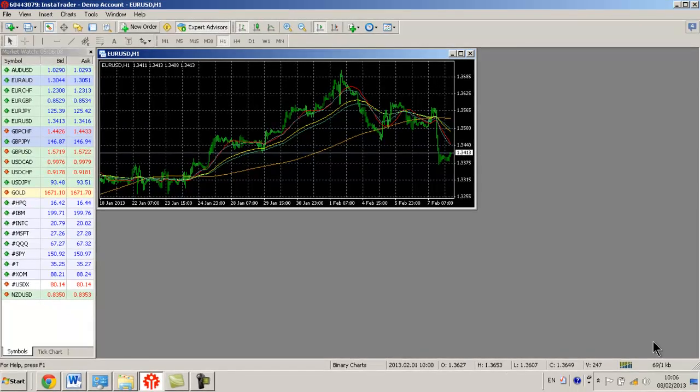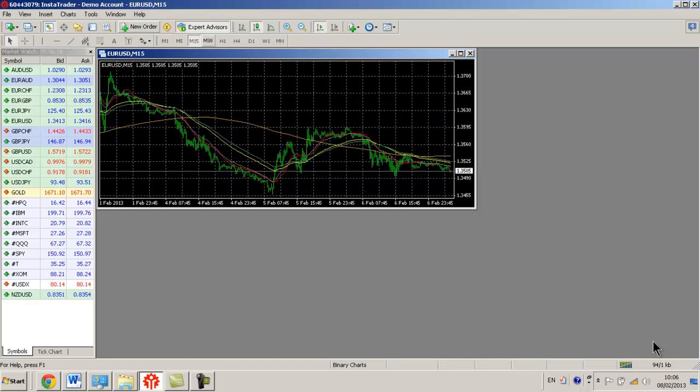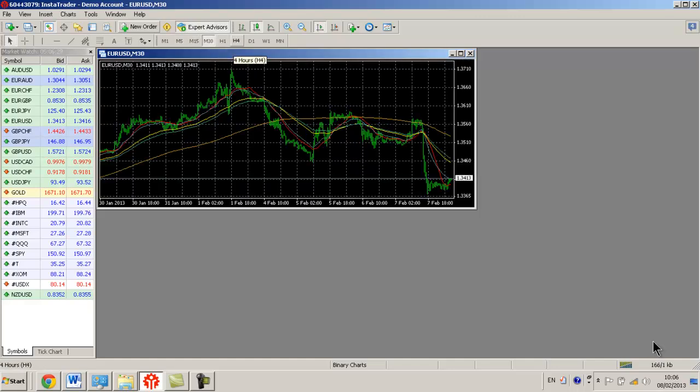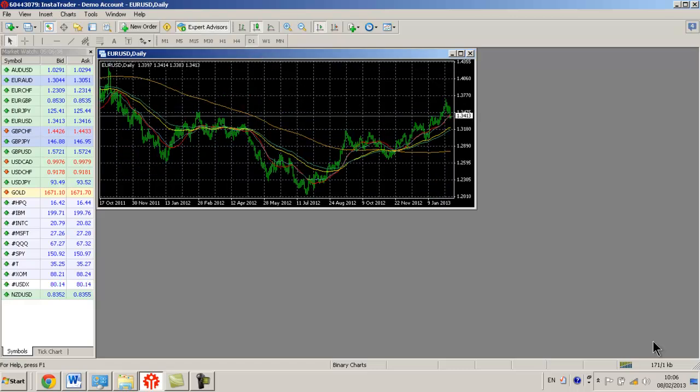Your chart should be looking something like this now. You want to make sure that you put it on a candlestick chart. So click this up here. That's a bar chart, and we want candles. So that's what your chart's going to look like there. Up top here, this is a 1 minute chart. M5 is 5 minutes, 15, 30. And then we've got the 1 hour, 4 hours, 1 day. With the 1 day we can get an overview of where we're trading.